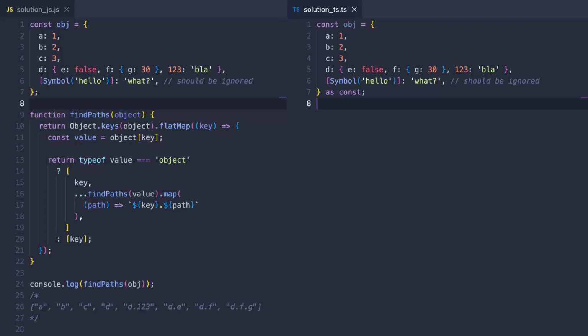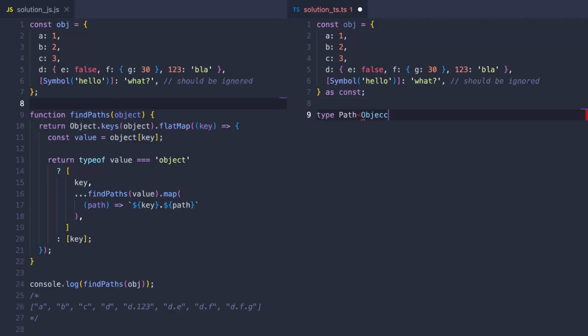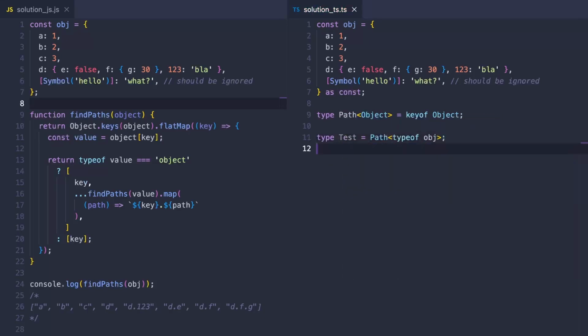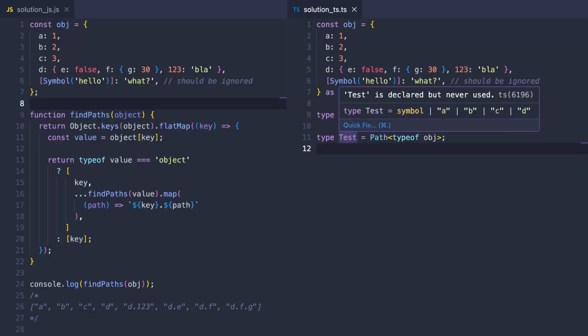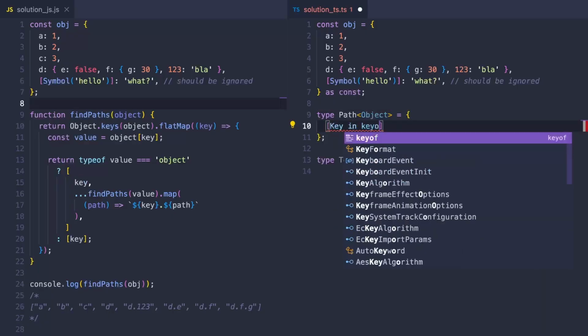Okay, now the finale. I'll prove to you that I can directly convert our JavaScript function getPaths, returning an array of JavaScript values, into a TypeScript type Path, computing a union of types. First, let's get the object keys with the keyof operator. It works, but it isn't of much use if we cannot target an individual key like in flatMap. So let's use a map type.